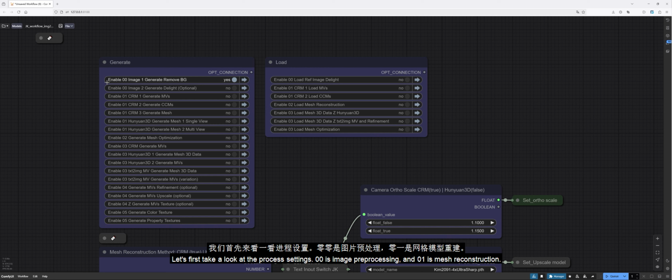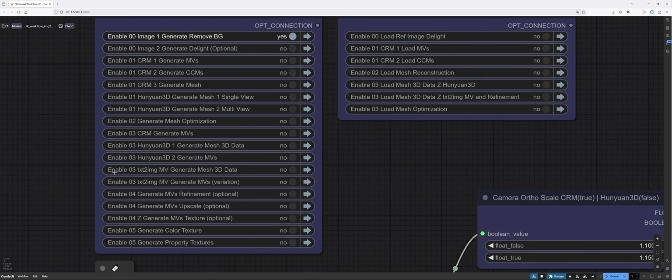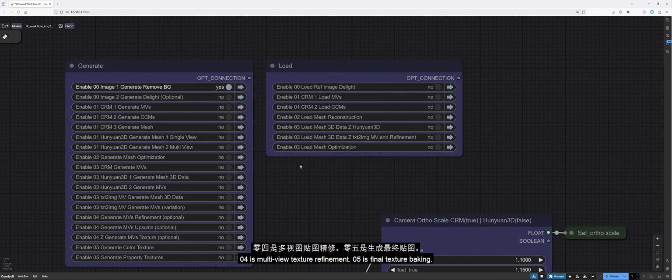Let's first take a look at the process settings. 00 is image preprocessing, and 01 is mesh reconstruction. 02 is model optimization. 03 is multiview texture generation. 04 is multiview texture refinement. 05 is final texture baking.